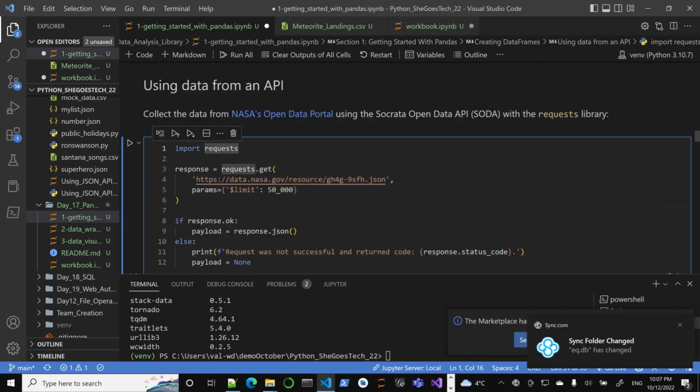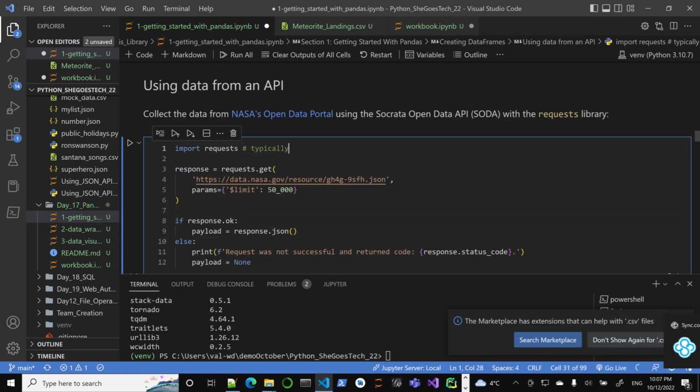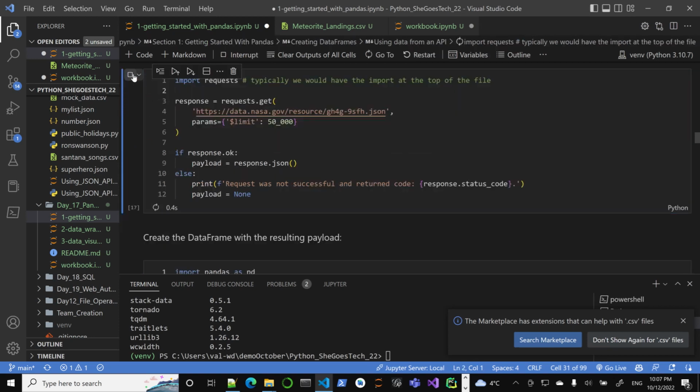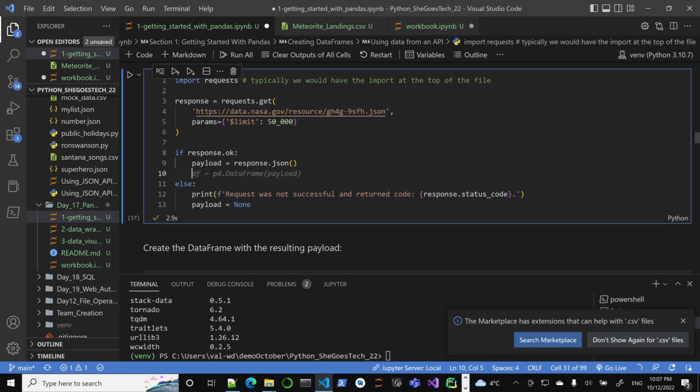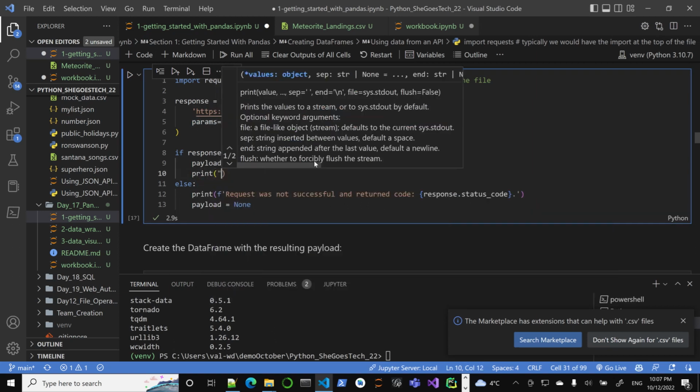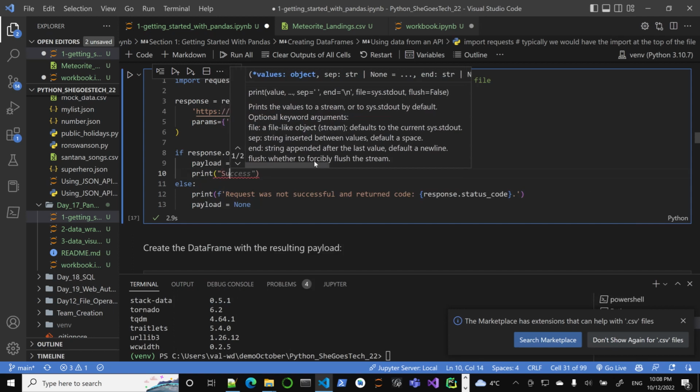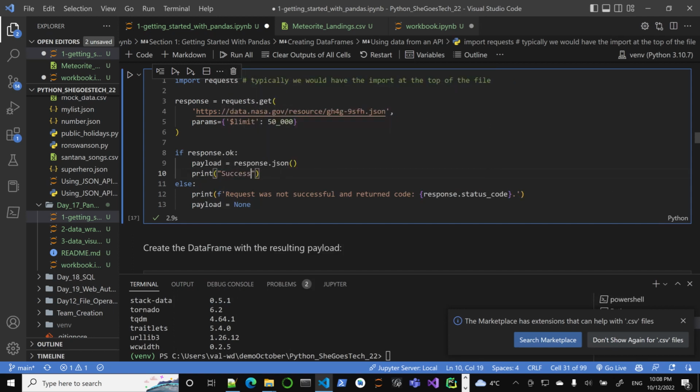Typically, we would have the import at the top of the file, but so you don't have to import every time, let's try it. Did it work? 50,000. So we put parameters. In this case, you see the parameters because we want maybe only 50,000 entries. And it looks like it worked. It was a success. Print success. Yes, success. Yay. So very good.